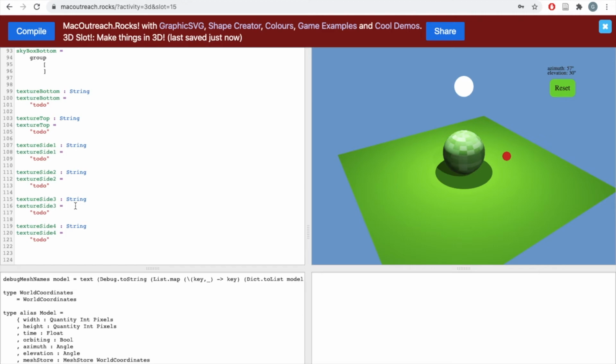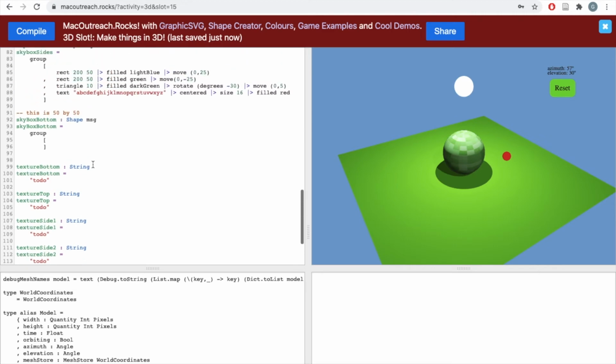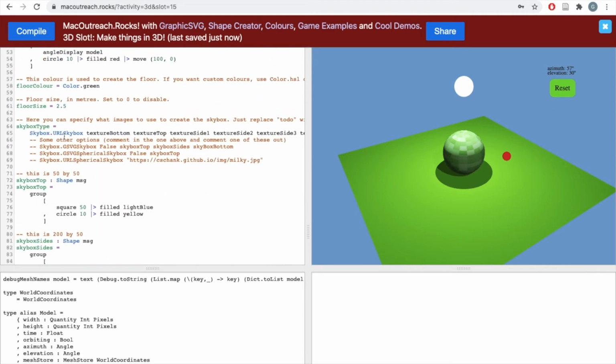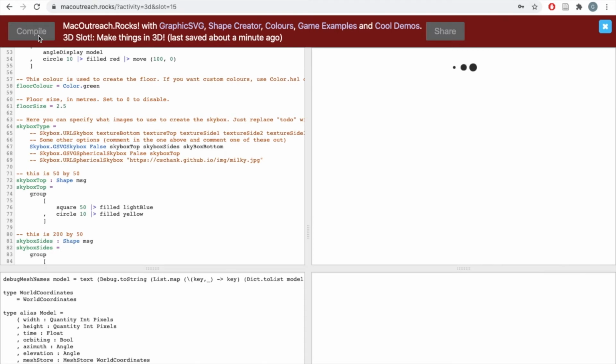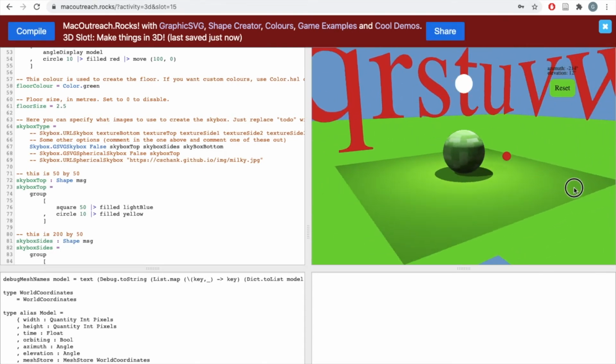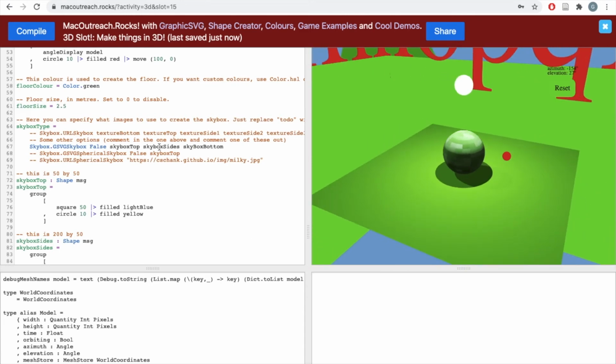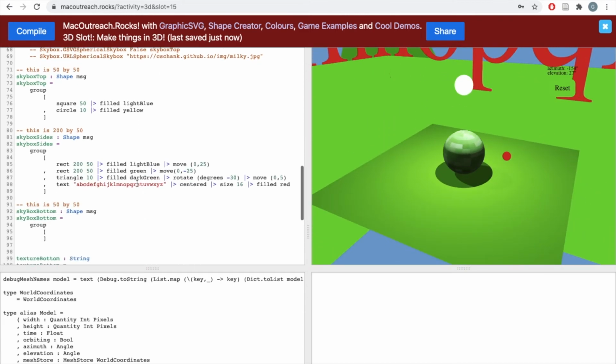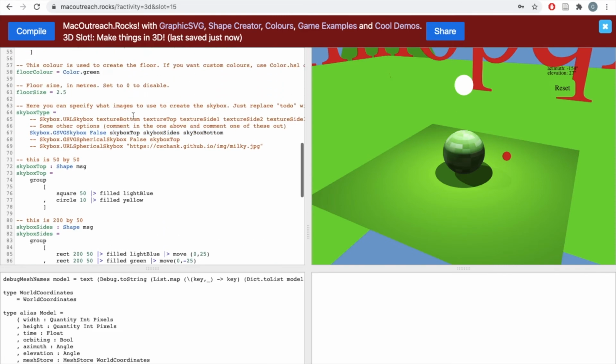If you don't want to use a cubic skybox, you can also use any of these skyboxes here. So I'll just comment this out, and I'll uncomment another type of skybox. So this first option here is a graphics SVG skybox, and it takes in 3 2D shapes and uses them to create the skybox. So I'll just click compile, and that's what this skybox looks like. So it has our skybox top, skybox sides, and skybox bottom, which are all here.